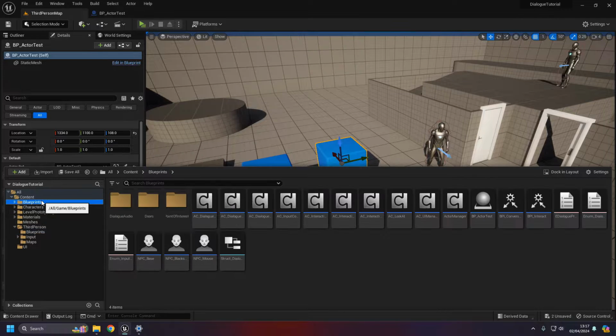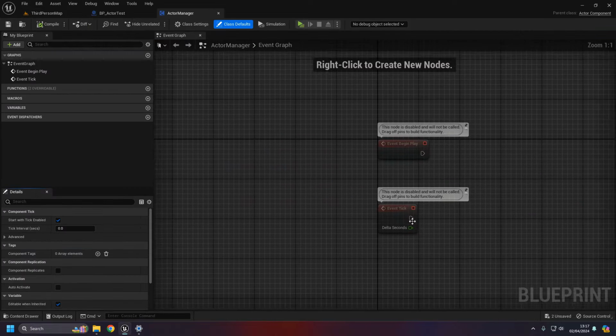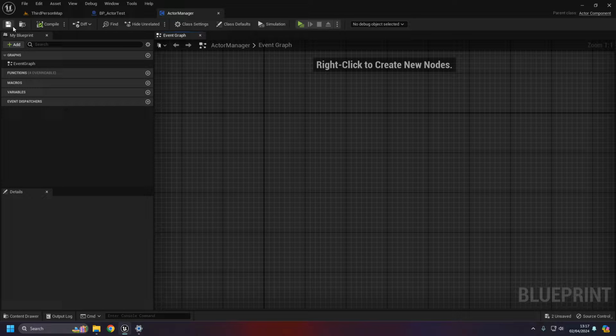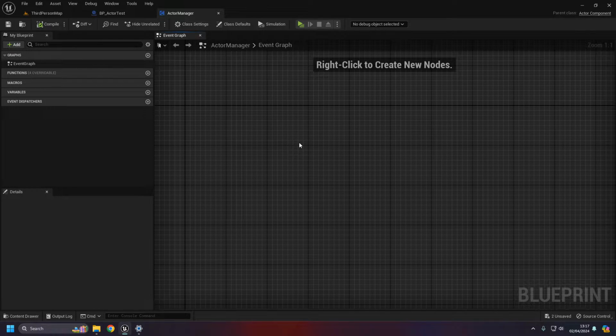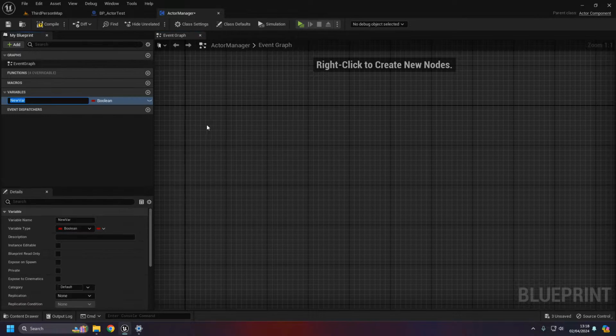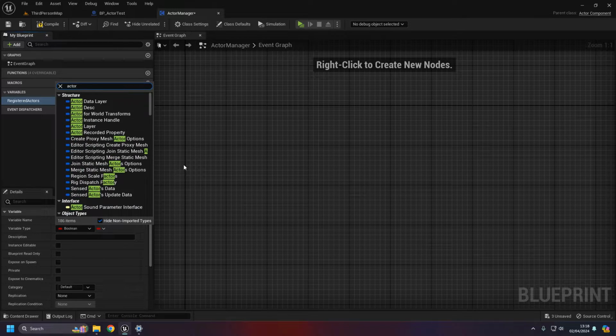Now, what I'm going to do is open up the actor manager. This is the component that's essentially going to manage the actors that we're interested in. I'm going to start by adding a variable. I'm going to call this one registered actors, like so. And it's going to be of type actor.